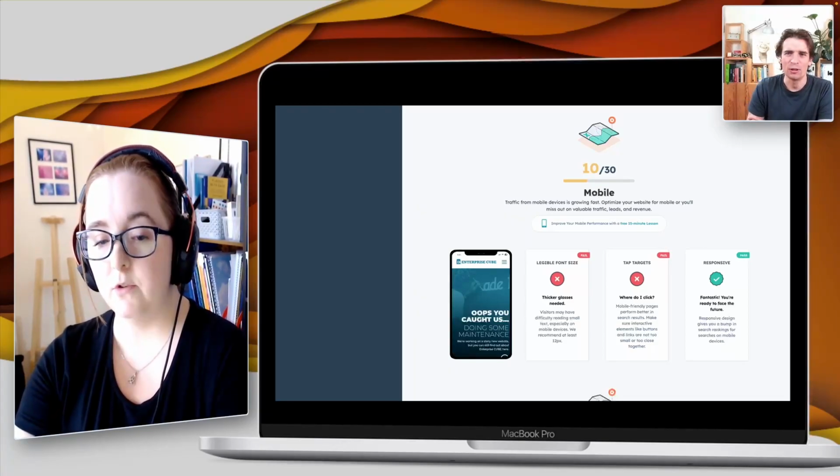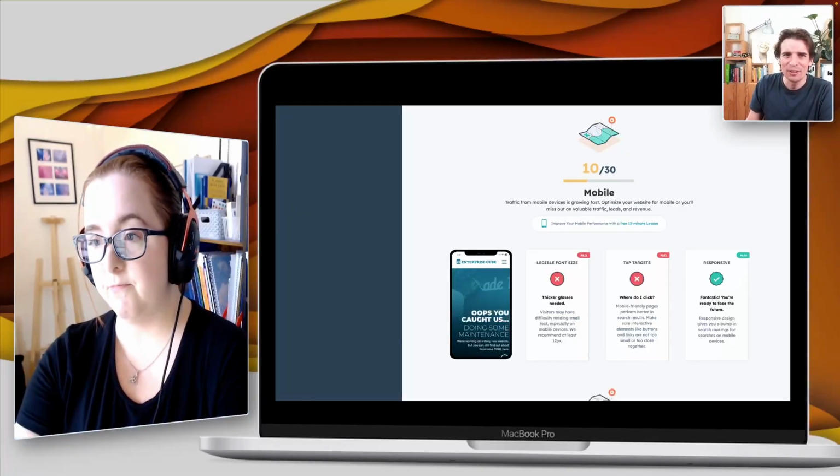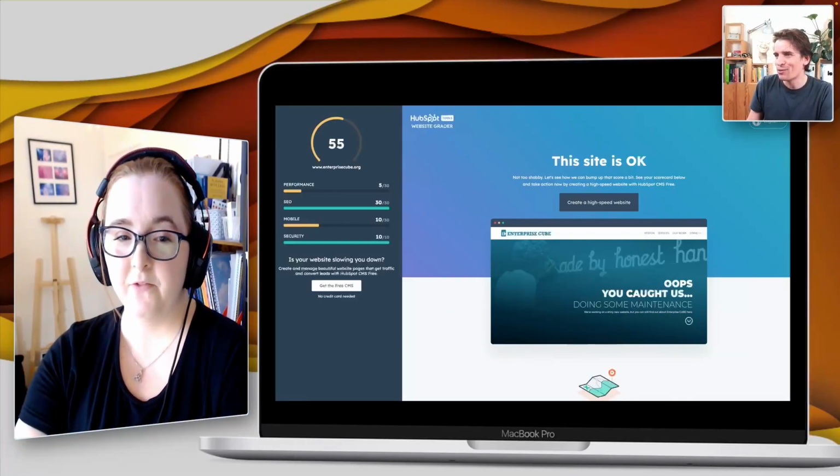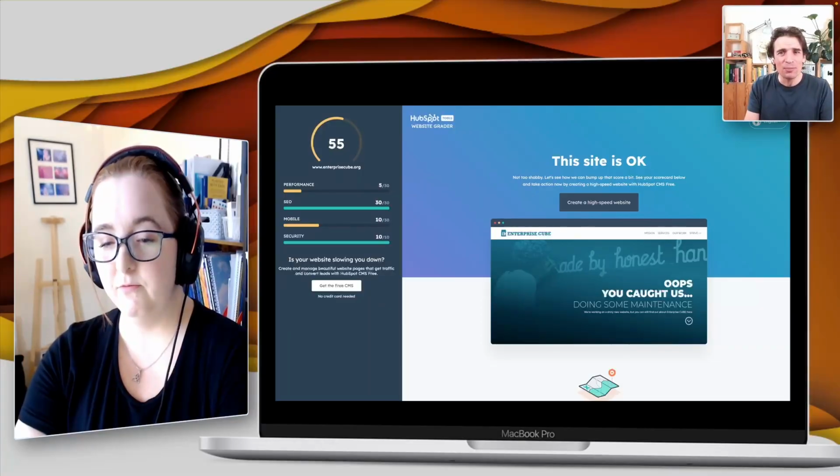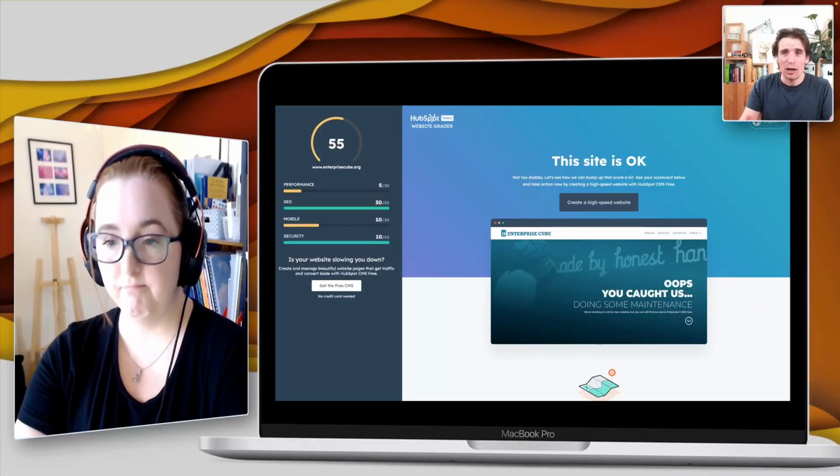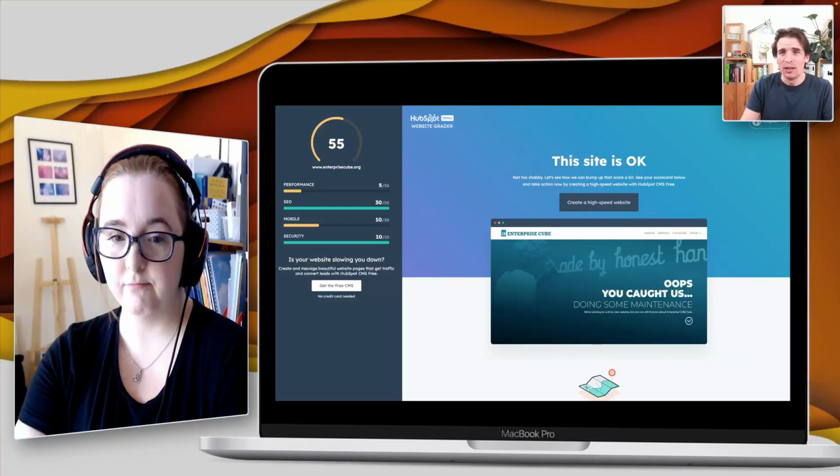Yeah, and it did also tell me that my buttons are too close together on mobile, like you were talking about earlier. So overall, I got this 55 score. It's not a bad place to start because it does give you a quick sense. It's really simple. By not telling you too much, it gives you some places to go off and check.